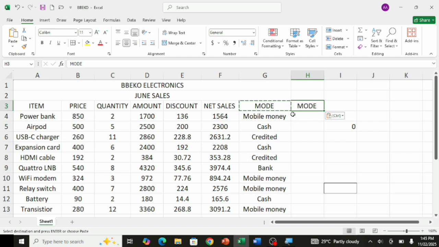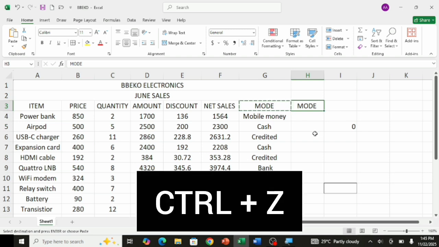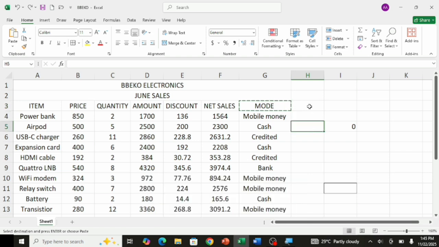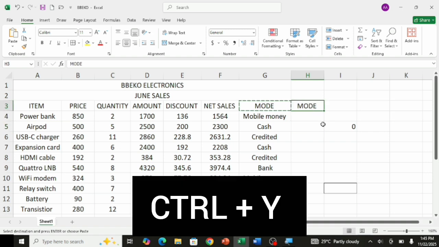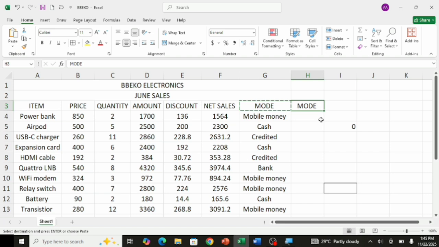So let's undo it. If I want to undo this, I'll press Ctrl plus Z. If I press Ctrl plus Z, see what we have. It has vanished. The copied text has vanished. If I intend to bring it back, I can bring it back by using the keyboard shortcut Ctrl Y to redo it. But I don't want it here, so let me undo it by pressing Ctrl plus Z.